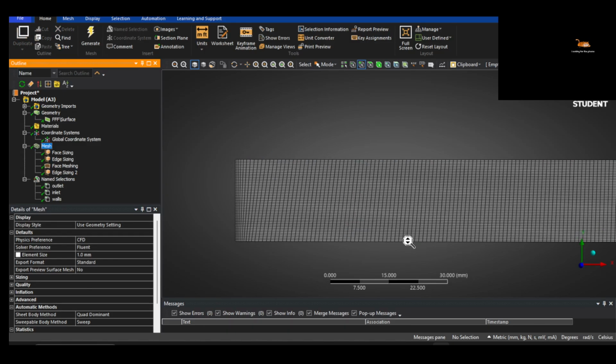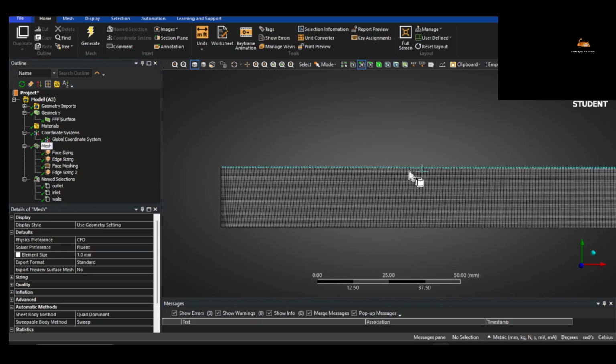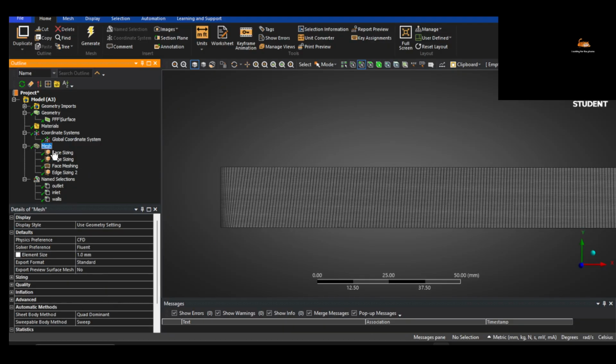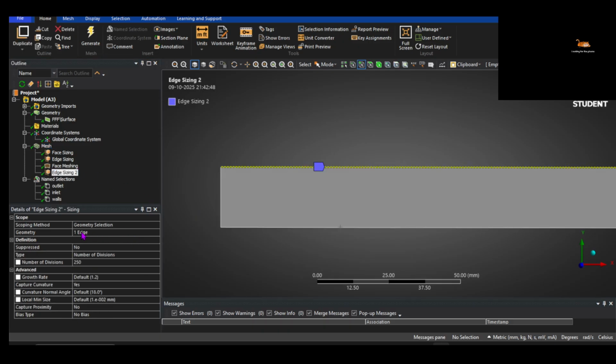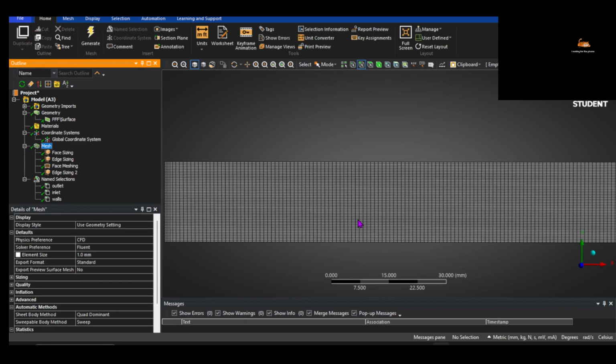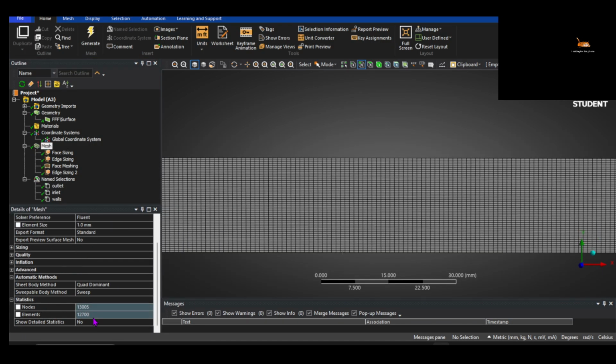Now you can see over here it is not tilted at some angle, but what we did was select only one edge. Let's select the other edge also. To do this, we can simply select edge sizing, go to geometry, click on this, press Ctrl, and click on this also. You will see there are two edges being selected. Now click on generate. Now you can see the mesh is created like this. Now you can see there are 13,000 nodes and 12,700 elements.